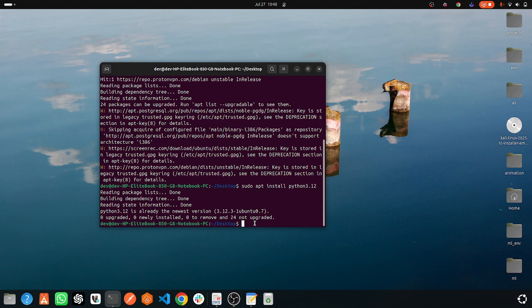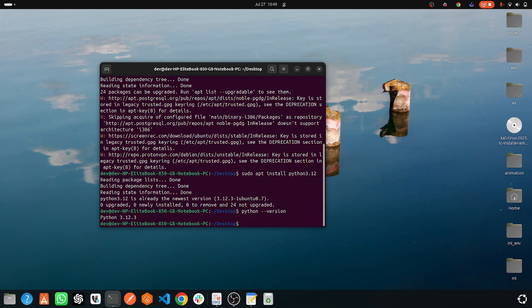Then we can check our Python version by python version. This will list the version which is installed in our Ubuntu system.